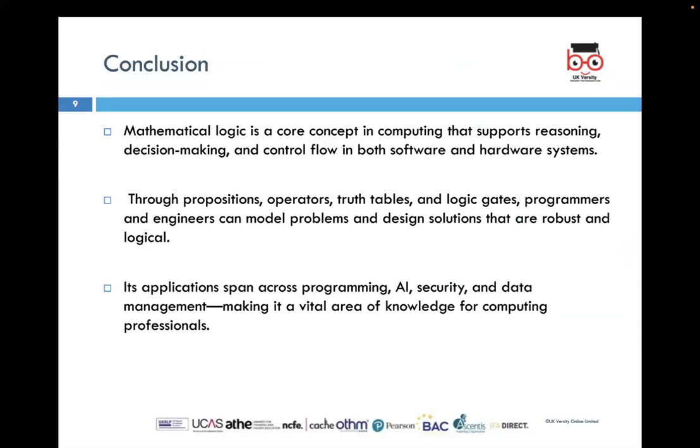So the conclusion is that mathematical logic is a core concept in computing that supports reasoning, decision making, and control flow in both software and hardware systems. Through propositions, operators, truth tables, and logic gates, programmers and engineers can model problems and design solutions that are robust and logical. Its applications span across programming, AI, security, and data management, making it a vital area of knowledge for computing professionals.